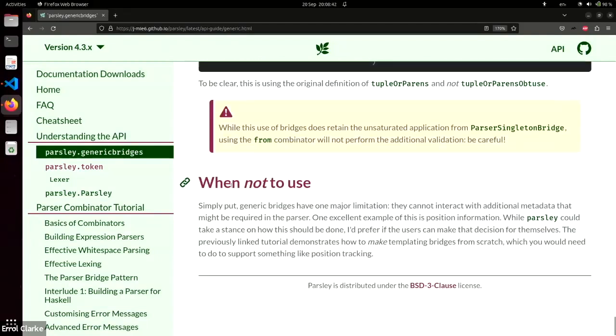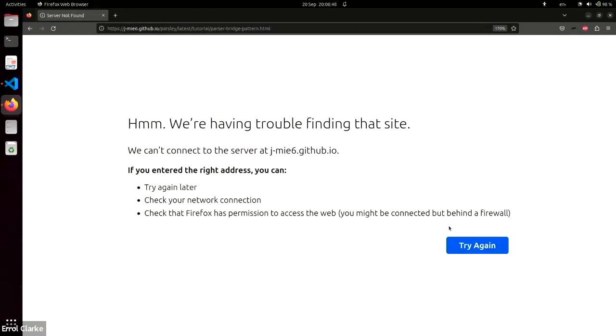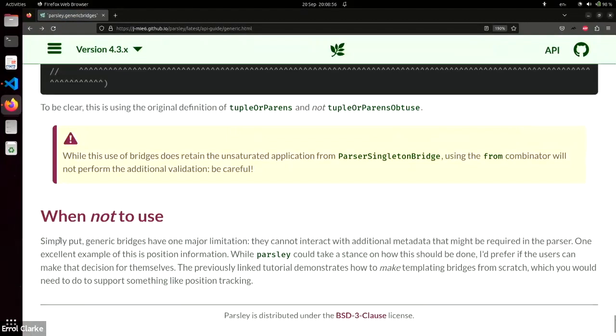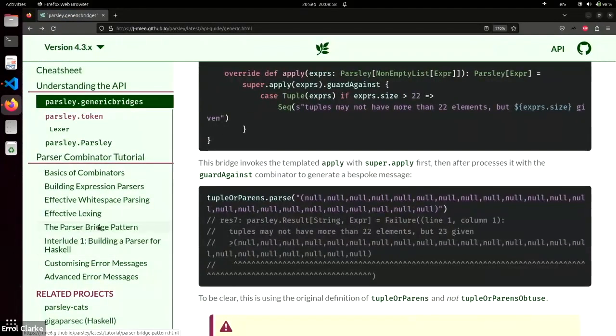The only time not to use the generic bridges is when you need something like position tracking, in which case there's a whole other page that I can't access because I'm not on the internet. But there it is. Zoom in on it. Oh no, it's gone. That also talks about how to build the bridges from scratch, and gives examples of position tracking bridges that help incorporate position information into those AST nodes. So yeah, it's all somewhere in there.